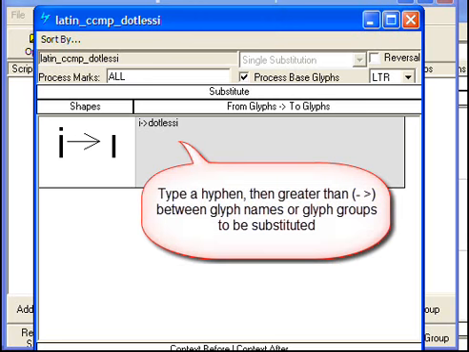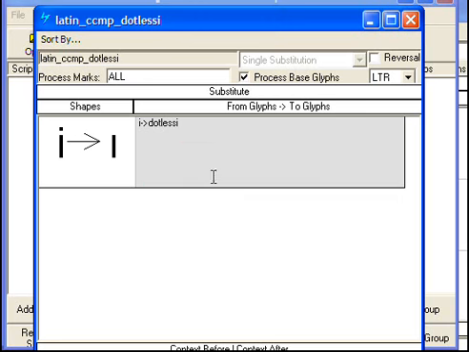Note the process marks that should be set to all if marks have an impact on shaping, and none if the marks should be ignored when doing substitution. For example, if a ligature should be formed correctly, even if there's a mark on one of the glyphs. For this substitution, we need to set the context, otherwise the substitution would happen whenever the lowercase i is typed.